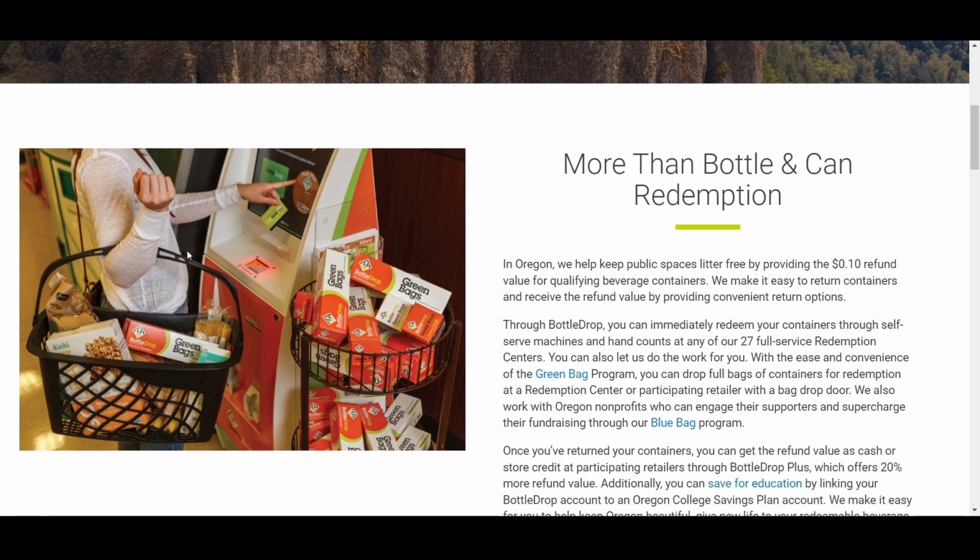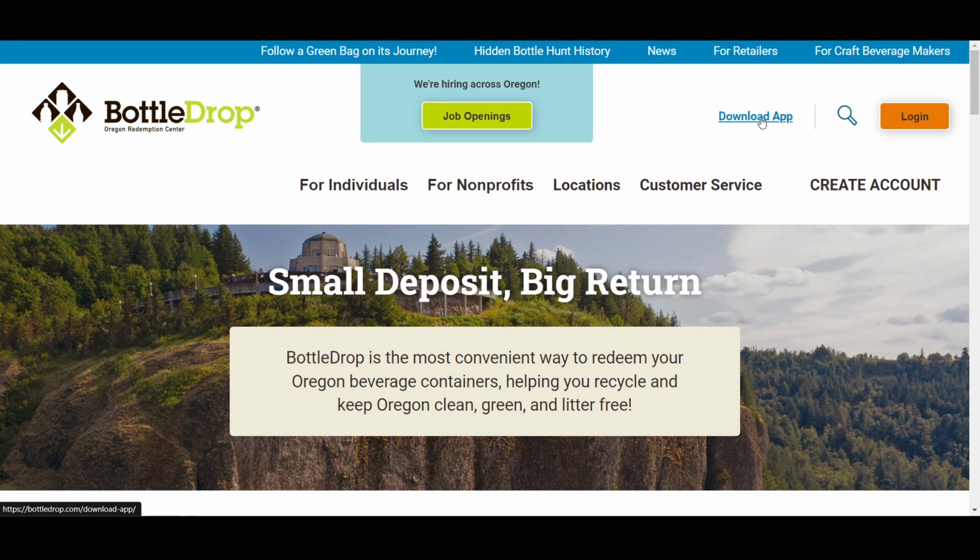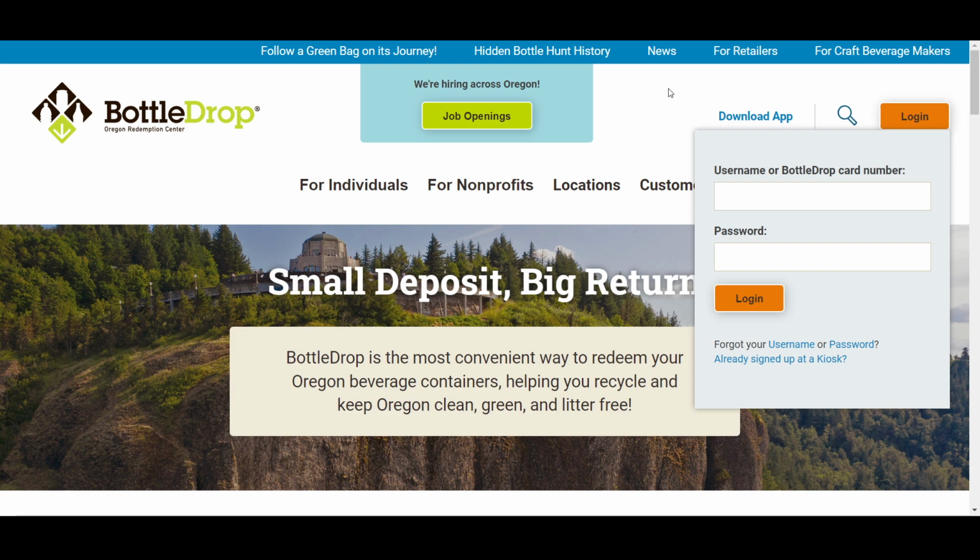Now the second thing is you have to get a bottle drop account. So here this is a website. By the way, you can also do this by downloading their application, and here you'll get this option of login. So if you don't have an account, then first of all you have to create an account here. So let me show you how you can do this.